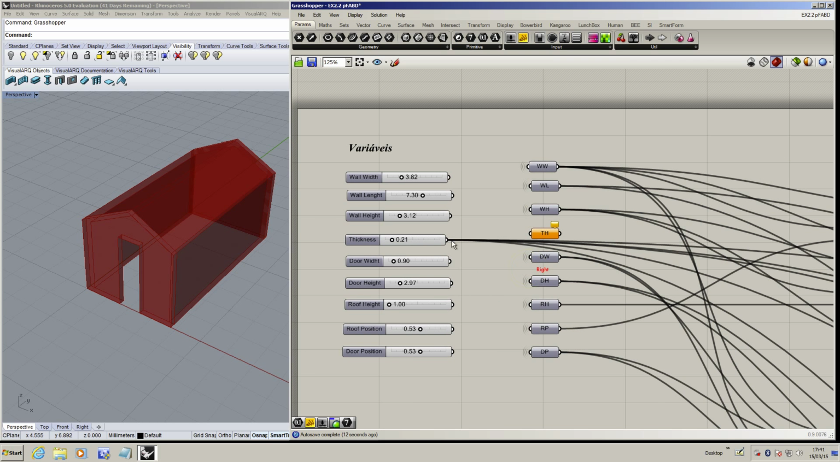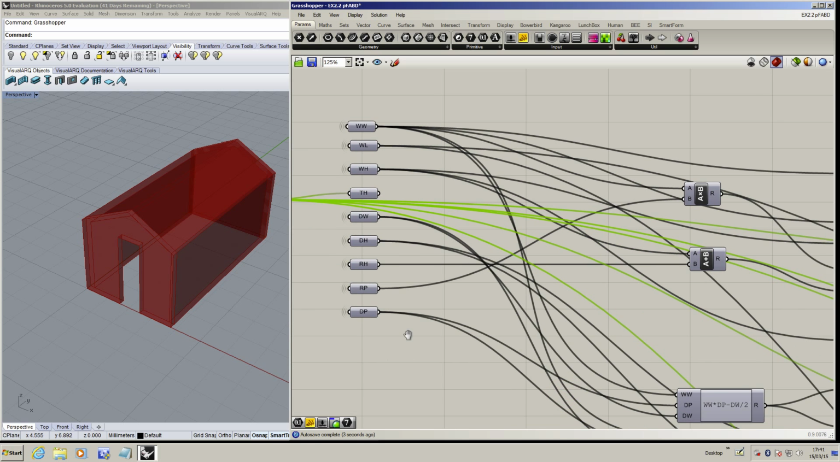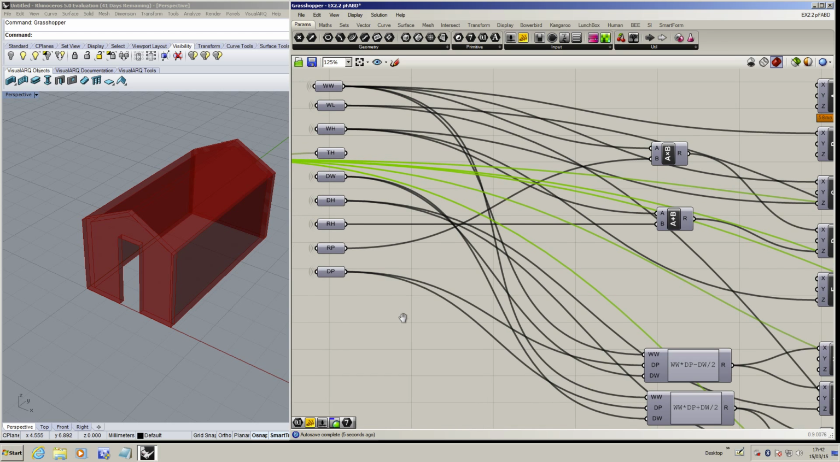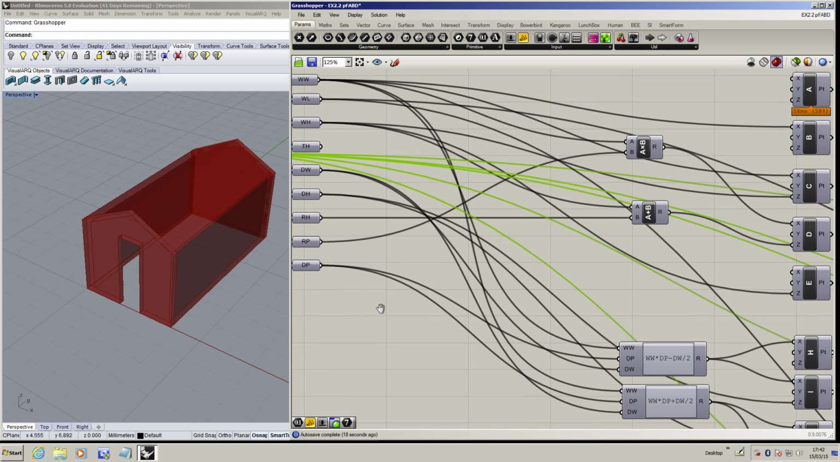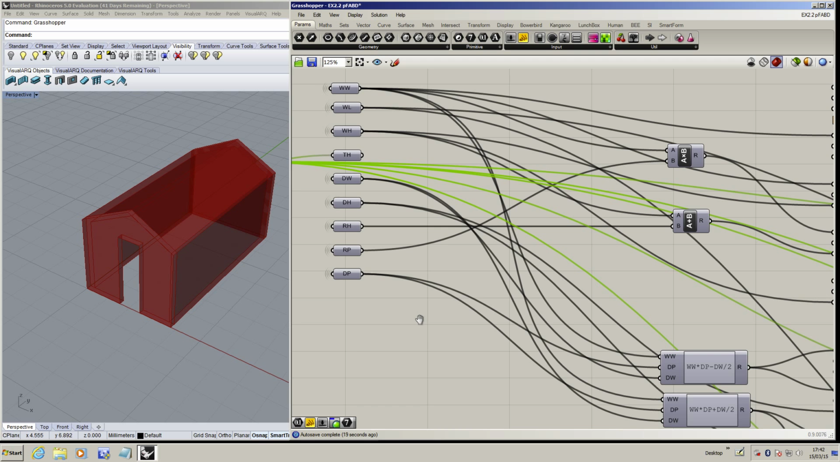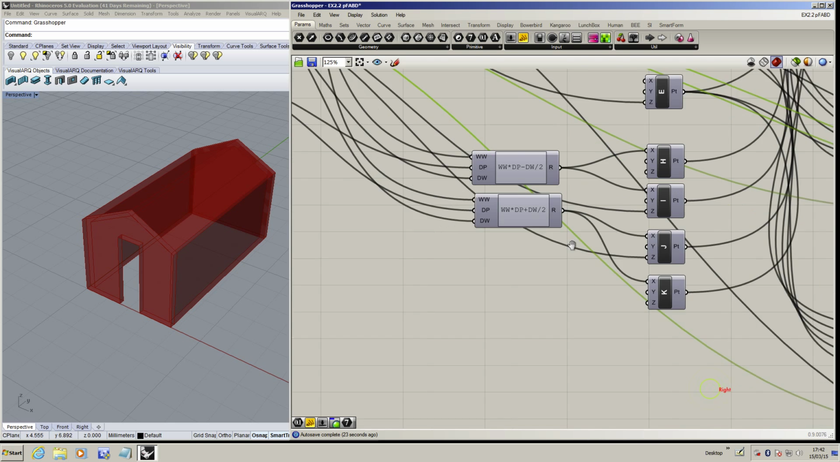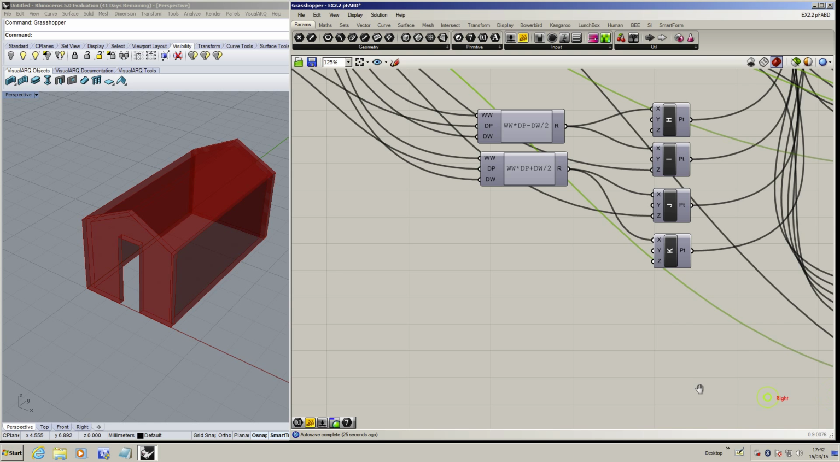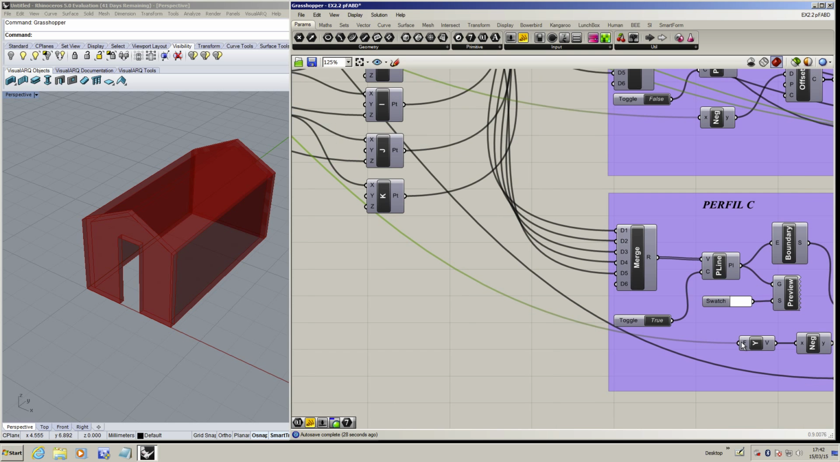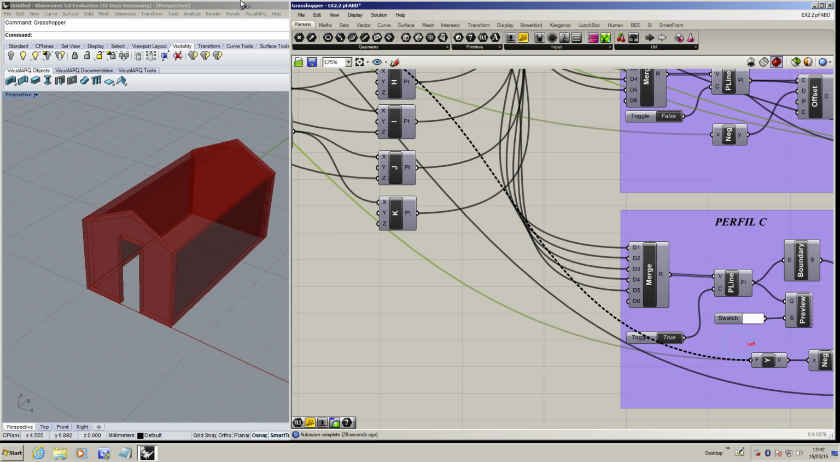Hide, and now thickness. Well, as you can see, for thickness we have a lot of connections. So let us see, they all overlap. Okay, this is one of the connections.